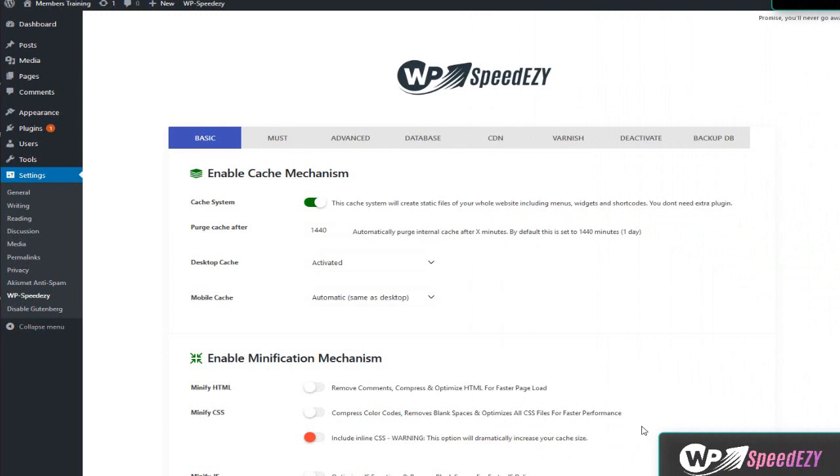Using our plugin, now anyone can implement advanced web performance techniques real quickly and real easily. Best part is, you need absolutely no coding skills or deep understanding of coding at all. So after installing the plugin, we go to the Settings tab, we click on WP SpeedEZY. It brings you to our easy-to-use user interface. And we have divided our plugin into different modules, and they're all labeled up here in our menu.